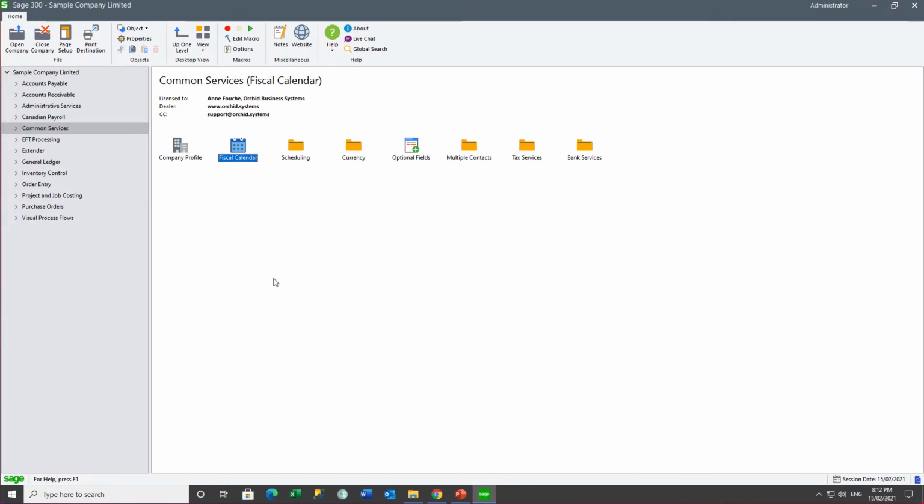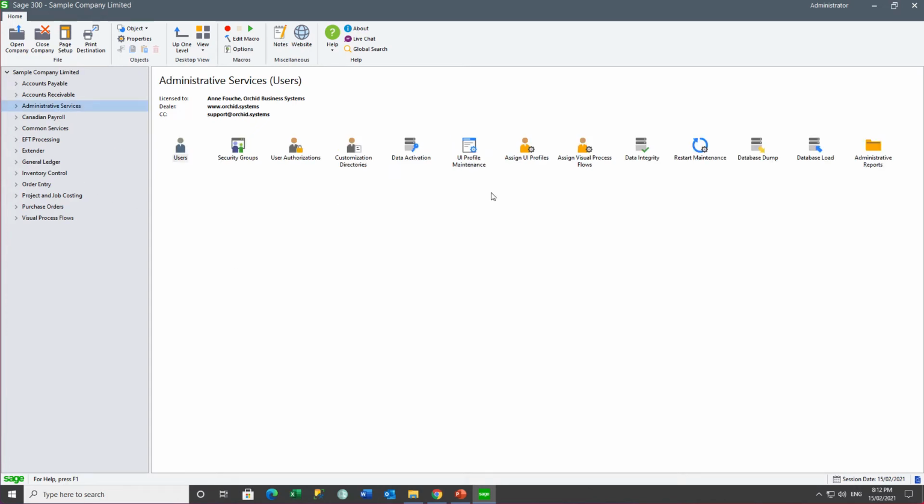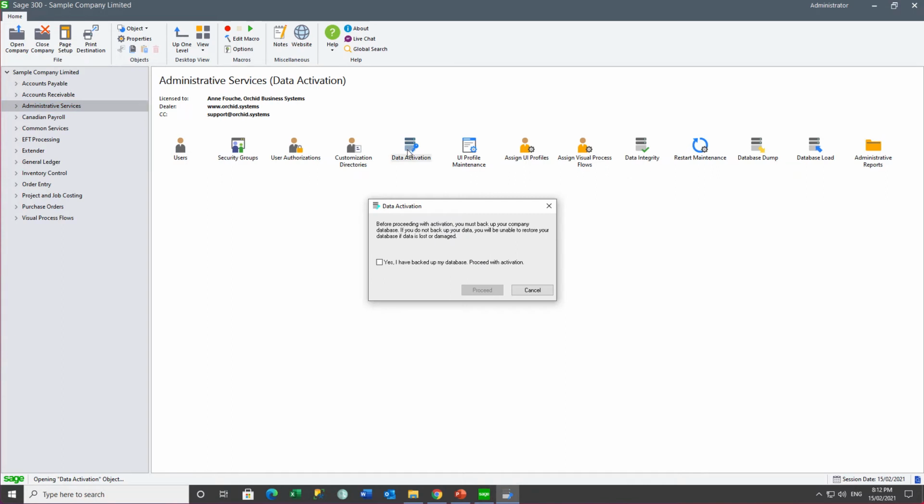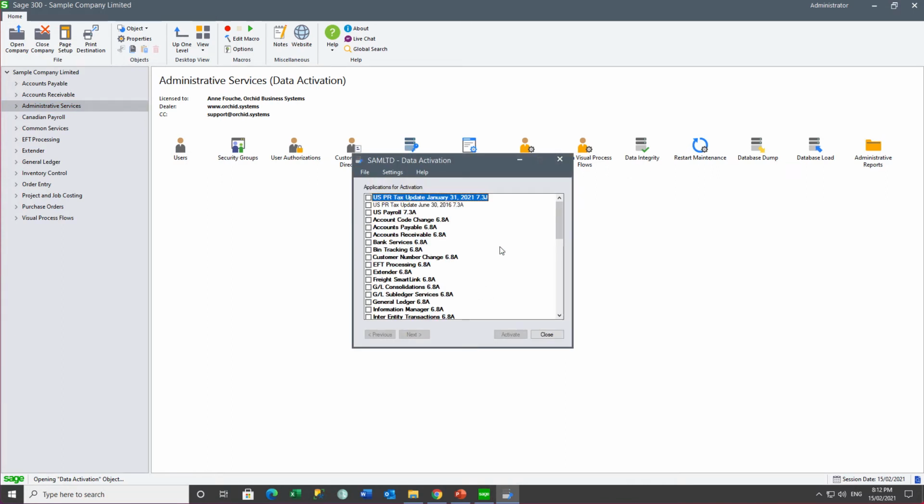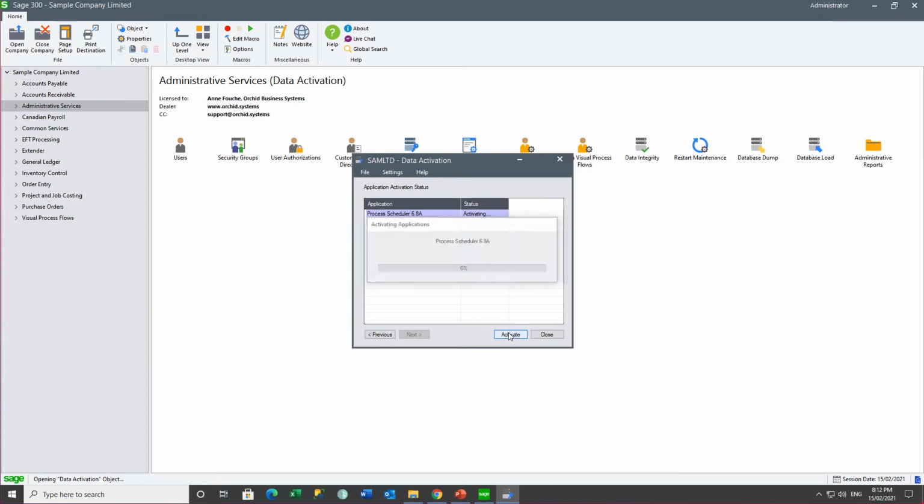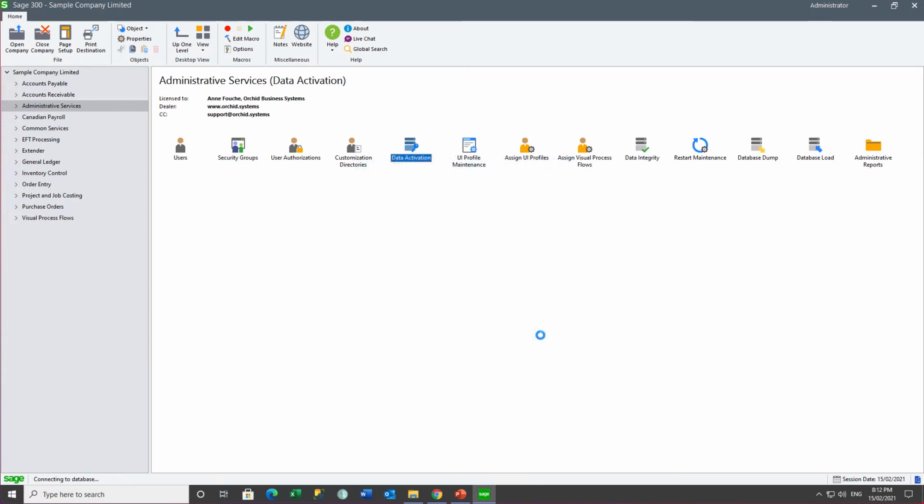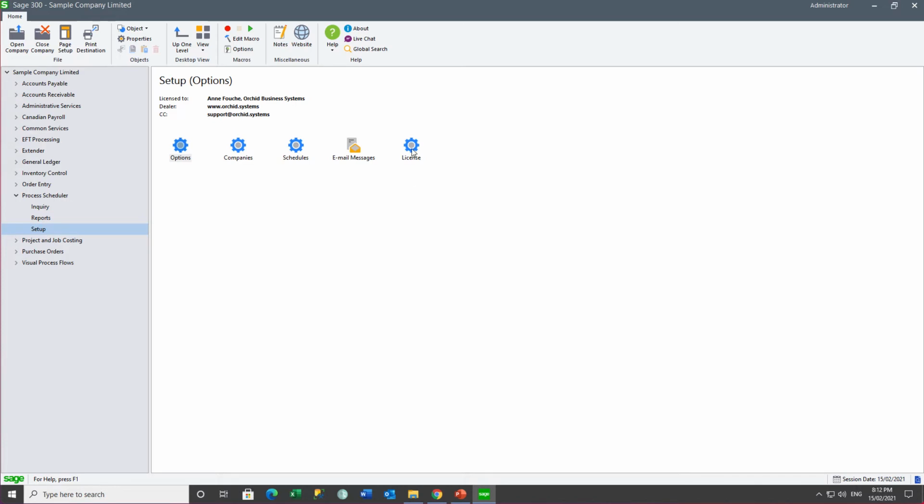And then connect to the company where you're going to activate Process Scheduler. This company must be the company where you're going to store all your schedules. Although you can run a schedule across multiple companies, you activate in one company only, and this is the company where the schedules are saved and the logs are saved. And having activated, you go to the Process Scheduler options, and you can check your license.